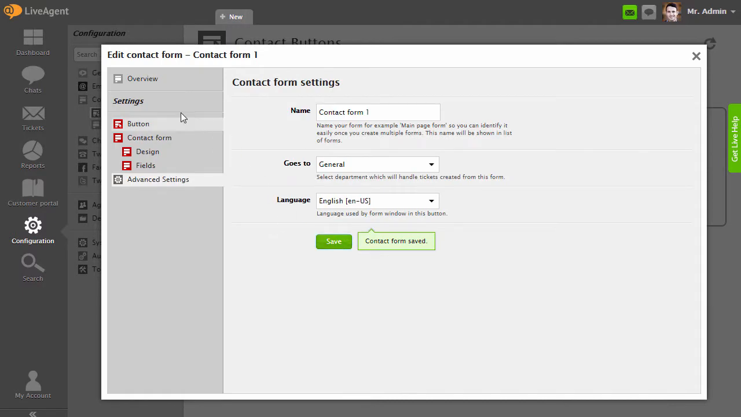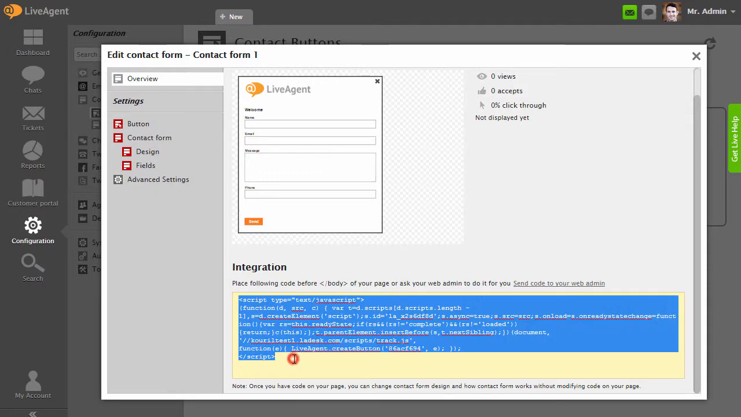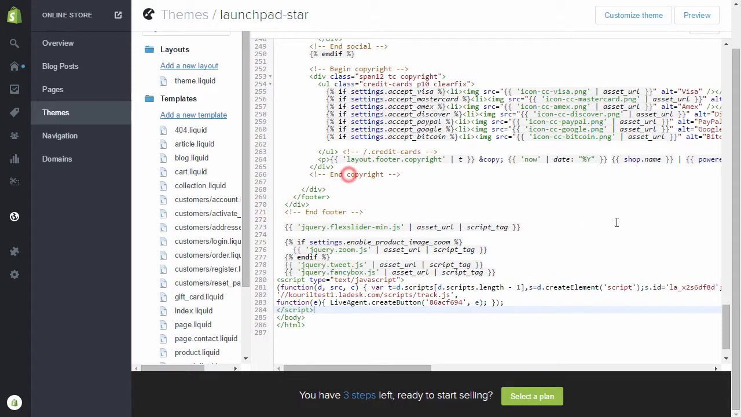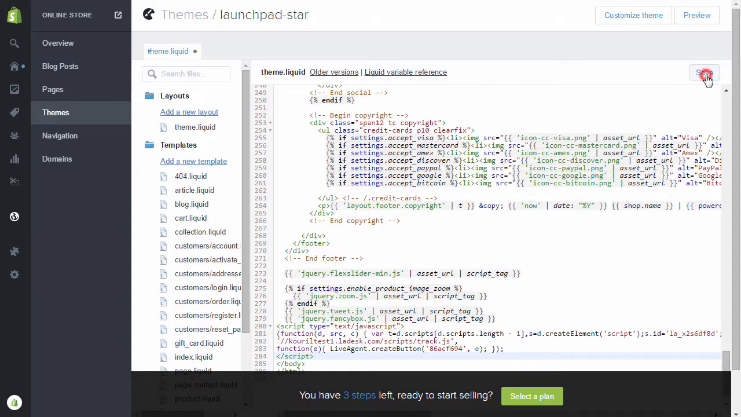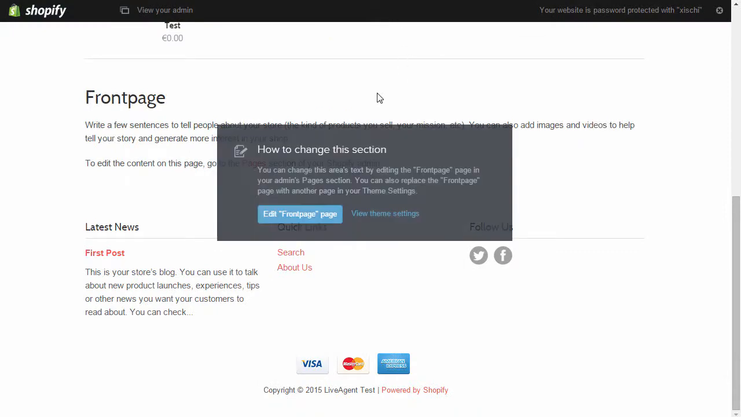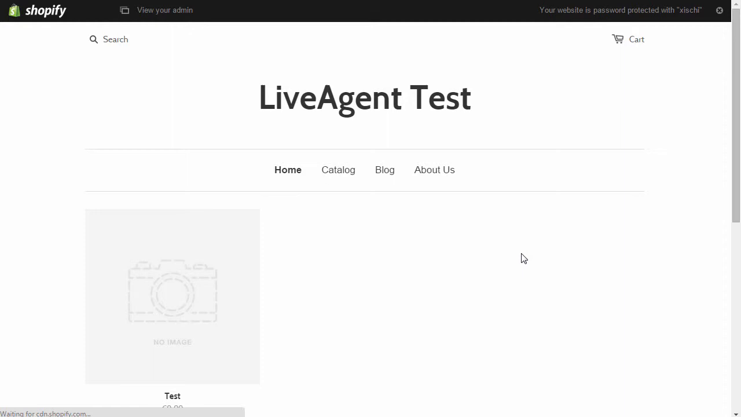Now navigate to the Overview section. Copy the displayed code and paste it before the body tag of your page. Refresh your page and your contact button is ready.